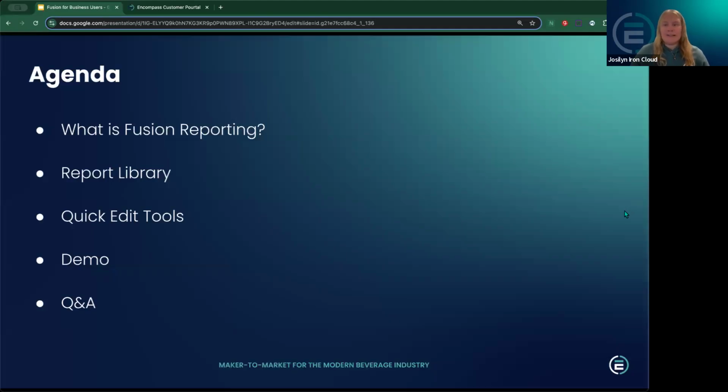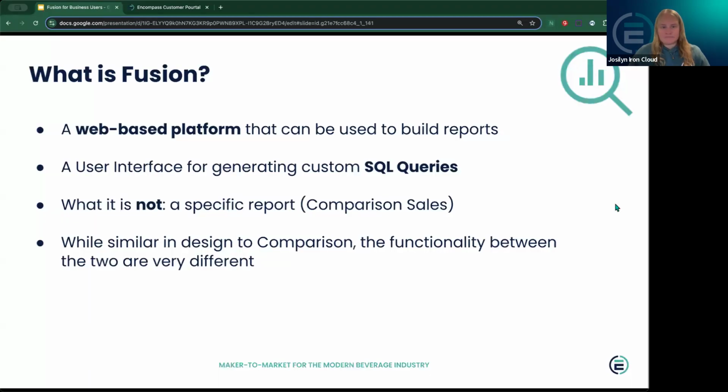So we're going to start with what is Fusion reporting, and talk about our report library a little bit. We'll talk about our quick edit tools that are available for you in Fusion. And we'll spend most of our time in a demo today actually using those different tools. Like Lori said, we'll save a little bit of time at the end for questions, but go ahead and throw them in while I'm talking too.